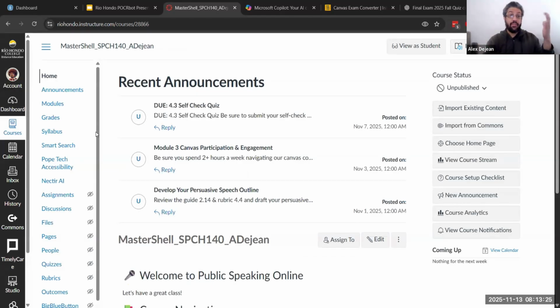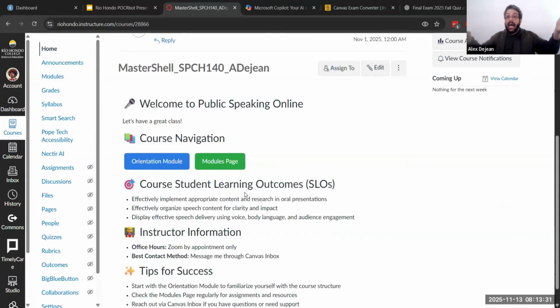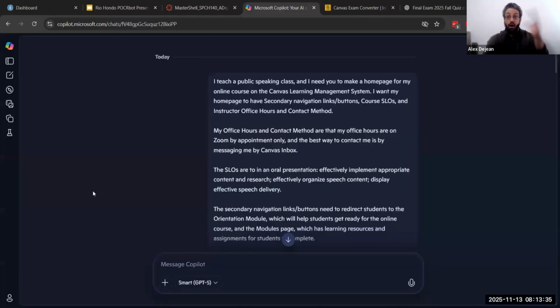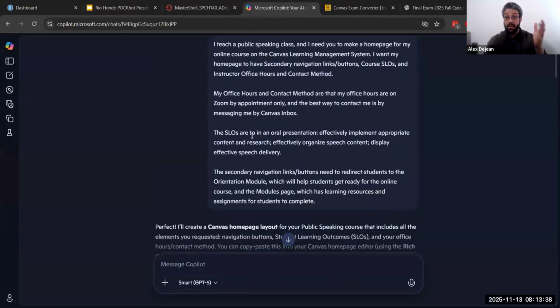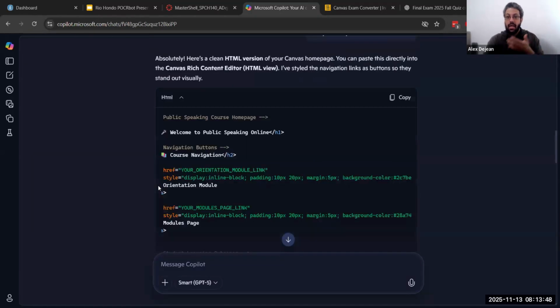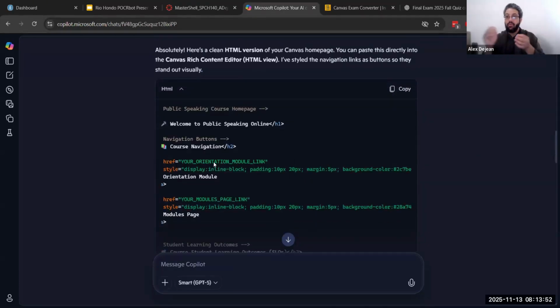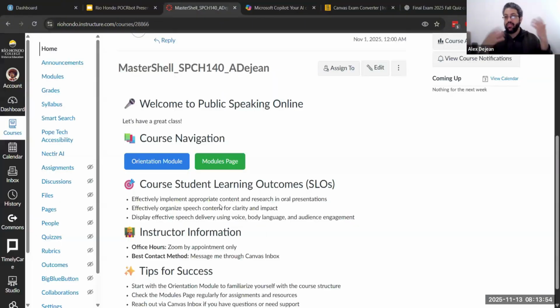So now that I click home, other than the announcements that you see towards the bottom, the actual page has the page I created thanks to Microsoft Copilot. And again, all I did was tell Microsoft Copilot, hey, I'm teaching an online class. I want to make a homepage. Here are the things I want. And then I described the things I wanted. And then it gave it to me in text. And when I asked for it to do HTML, it gave me content in a way that was able to add HTML specific content.